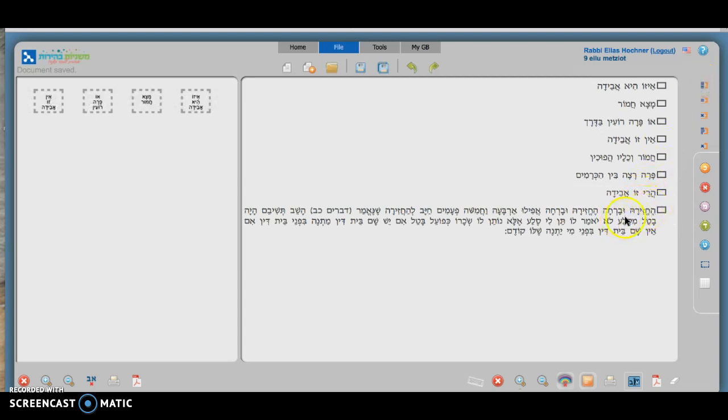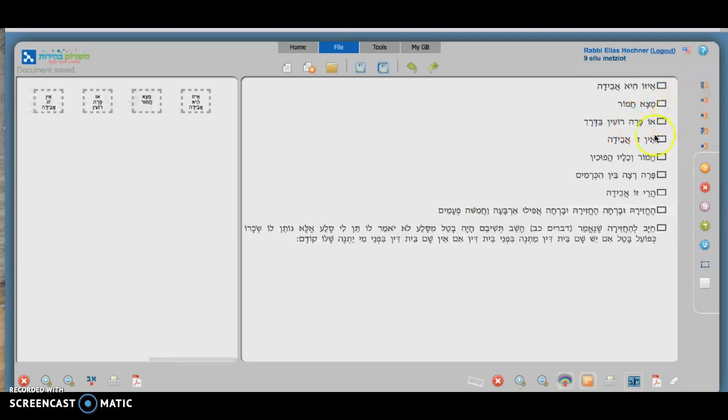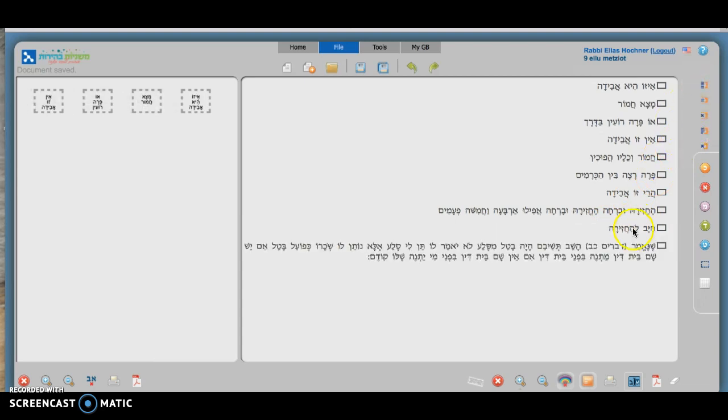Ichzira ubarcha, if the animal was returned and it escaped. Ichzira ubarcha, he returned it and it escaped again. Afilu arba v'chamisha pe'amim, even if he did it 4 or 5 times. And we stop here because Chayav le'achzira is the din. So we stop at the end of the case. Chayav le'achzira, he's obligated to return it, that's the din, and we stop and divide.